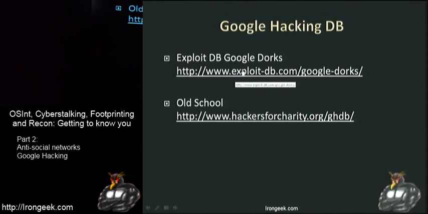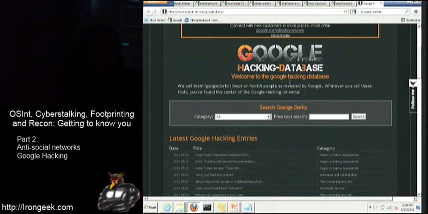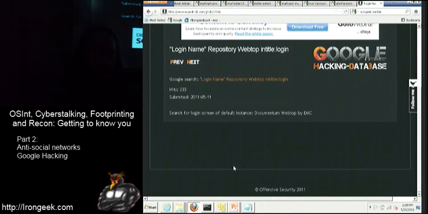Also, ExploitDB, if you're ever curious about is there an exploit out for this vulnerability, it's a great place to go check. But they have their own little Google hacking database. They break it down into category. But here's a few ones that were updated recently, like the 11th of this month. Login name, repository, web top, in title. Let's click that one and see what it is.